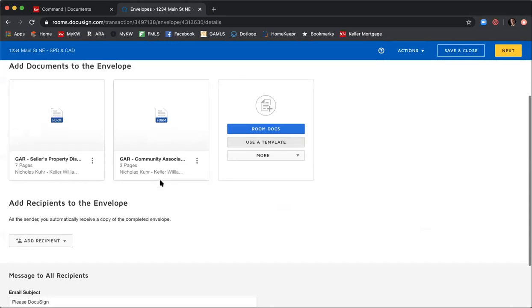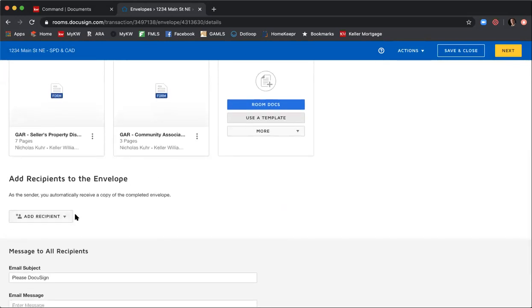And now we're going to add recipients to the envelope. So to do that, we'll click Add a Recipient, and then we will select Pre-tagged roles. It is extremely important that you select pre-tagged roles. If you do not select the pre-tagged roles, your seller will not be able to fill in the information. All of the fields on the community association disclosure and the seller's property disclosure are mapped to pre-tagged roles. So that's why it's very important that you add in your client's information in the Details tab, so when we come here to create the envelope, everything is in there correctly. So we will select pre-tagged roles here.